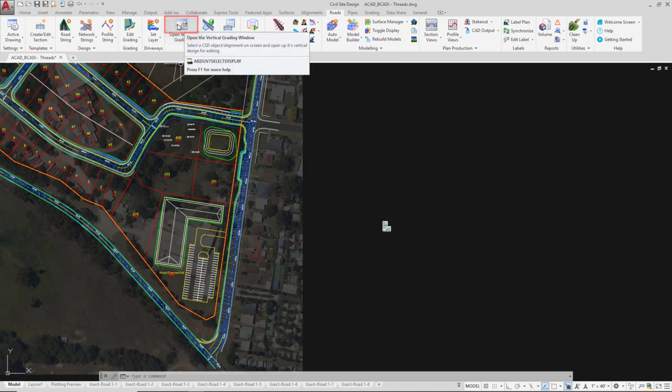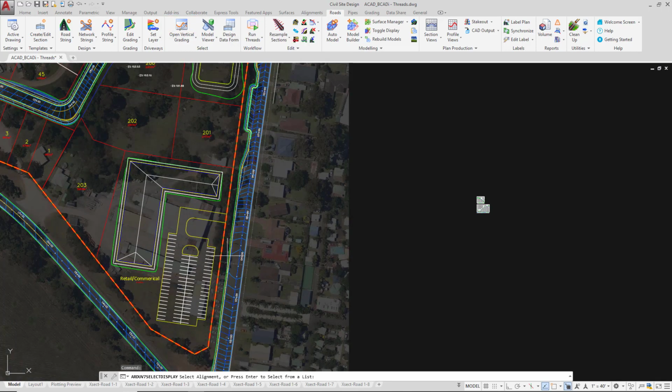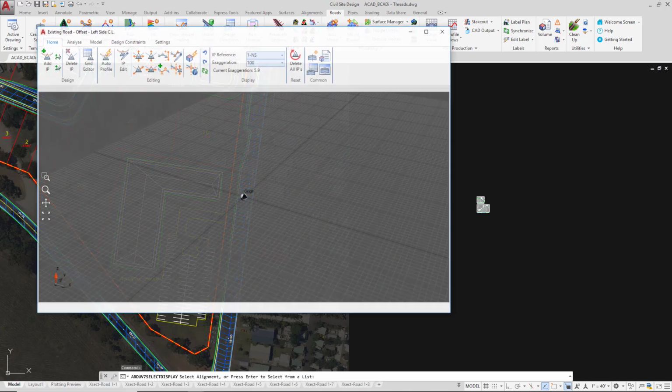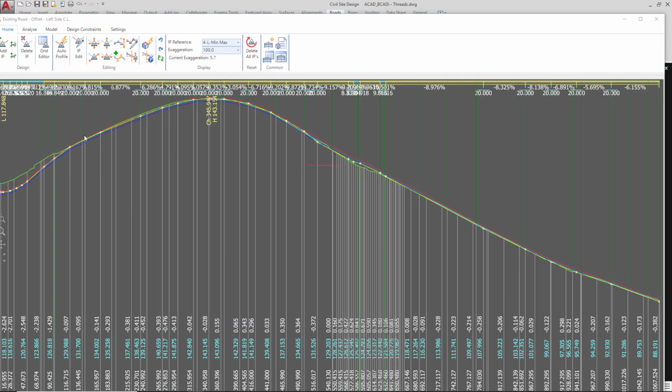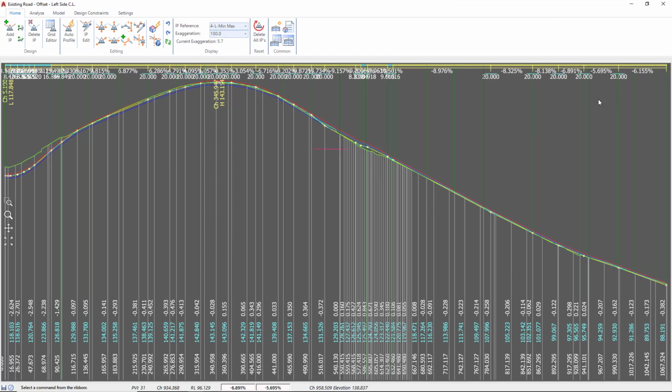So we're going to go up to the ribbon and left click somewhere near our profile string on the left side of the existing road. And we're going to make that full screen. At the moment, we are asking the profile to match to the -2% constraint for the first 500 feet, and then for the remainder of the design, match to the -5% constraint.